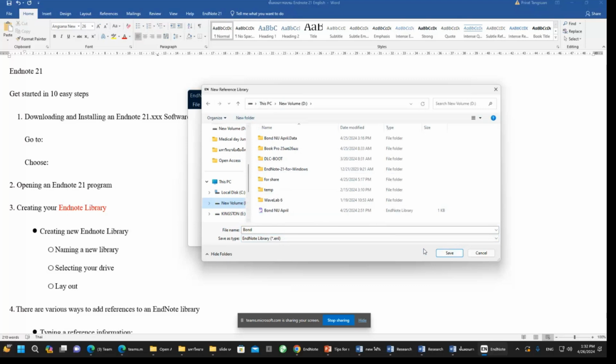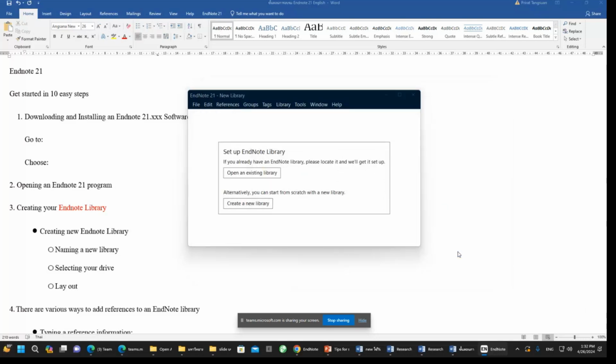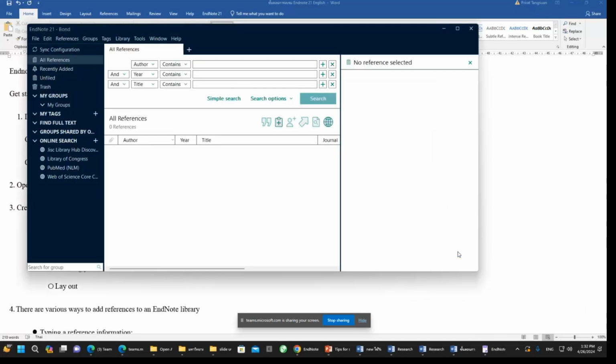So it depends on you. If you're comfortable with the cloud, you can select Dropbox or OneDrive or Google Drive. For me, I usually work offline. I don't need to connect to the internet. I will save it in the local drive, and just click save. They will open it like this.